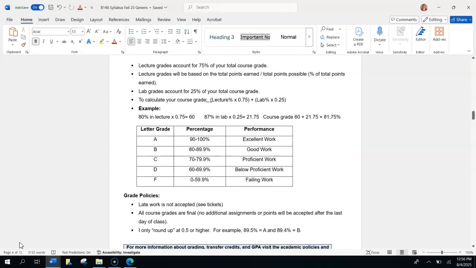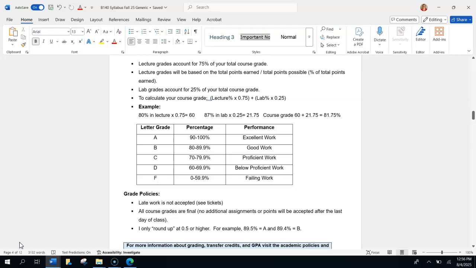Lecture is 75% of your course grade and lab is 25%. If I am not your lab instructor, which is likely, you will have a different lab and lecture instructor, which means you'll have two Canvas sites, one for lecture, one for lab. So make sure you check both of those often. If I am not your lab instructor, then I don't get those lab grades until midterm and the end of the semester. So you always need to check with your lab instructor about your lab grade.